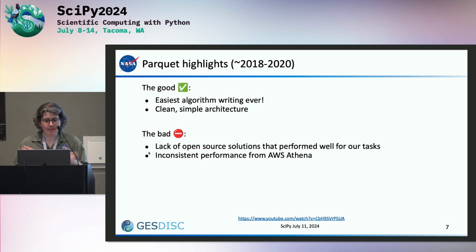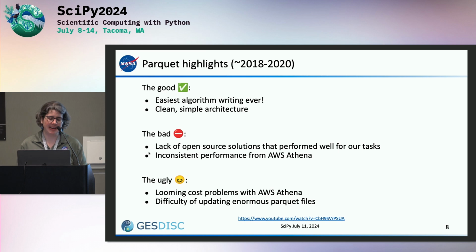And at the time, when we looked into open source solutions for the tasks that we were trying to achieve, they didn't perform particularly well. So we ended up going with AWS Athena, which is an AWS service that can read Parquet files. And for the most part, its performance was actually very good, except when it wasn't. It was inconsistent and hard for us to know when it was going to work and when it wasn't. And then the thing that really killed it was we knew that there were going to be some looming cost problems. AWS Athena can be quite expensive. For some of the algorithms that we knew we were going to have to run, we knew that it was going to be expensive to run them on AWS Athena.